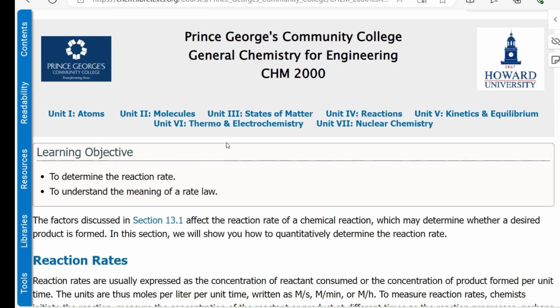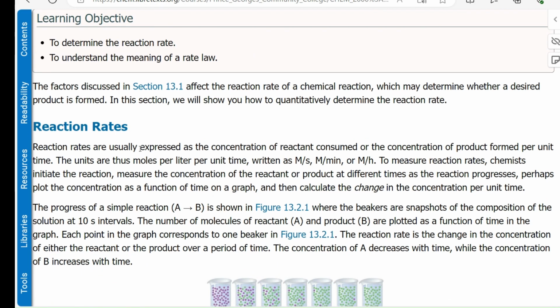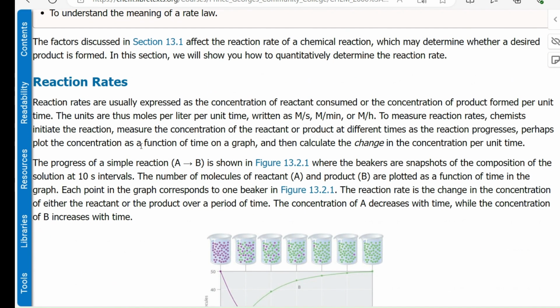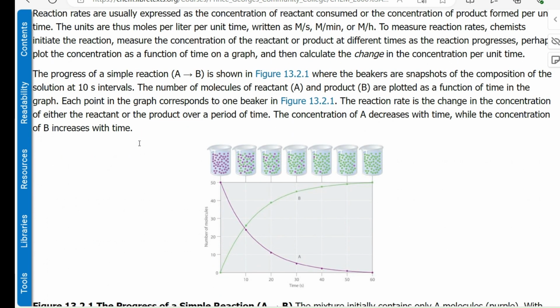Okay, this is a quick little video using Kim Libre again to just go over reaction rates. And so the main idea here is building up to the rate law.